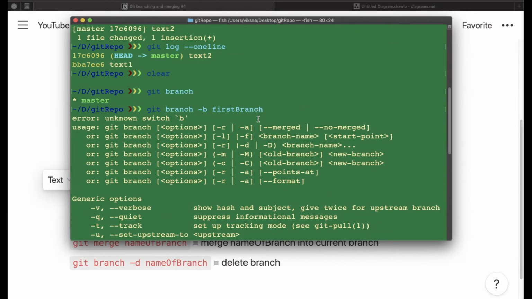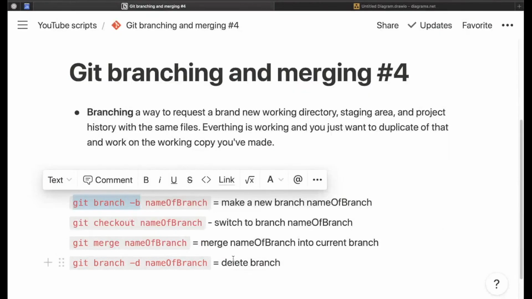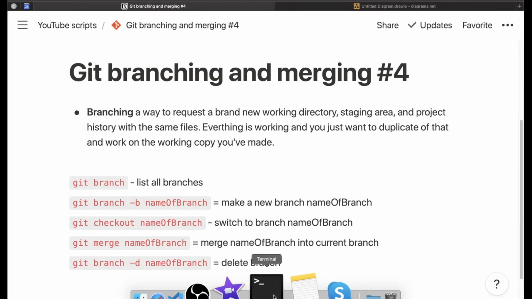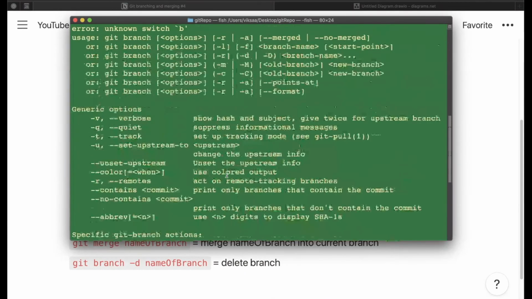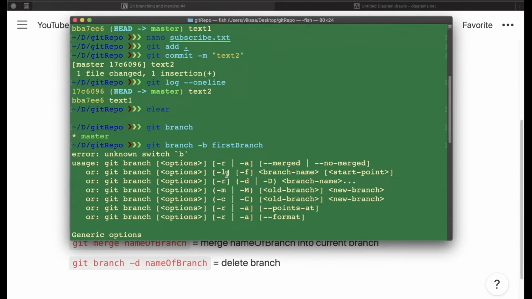So let's see why I cannot create a branch. Git branch -b first branch: unknown switch b.